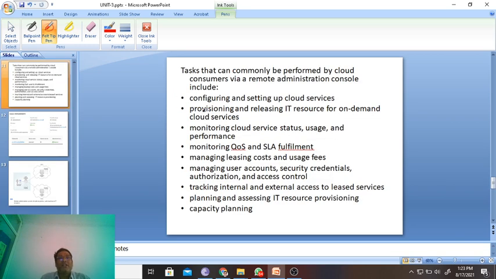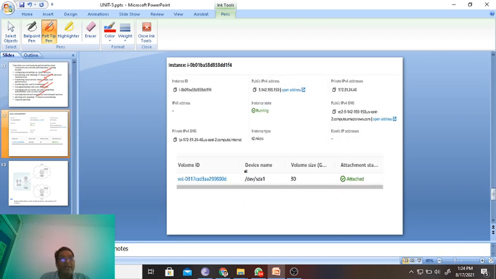Next, the tasks you use in this configuration: setting up cloud services, providing and releasing IT resources on demand, monitoring cloud services, monitoring quality of services, SLA fulfillment, service level agreement management, leasing out, usage fee tracking, and tracking internal and external accesses.